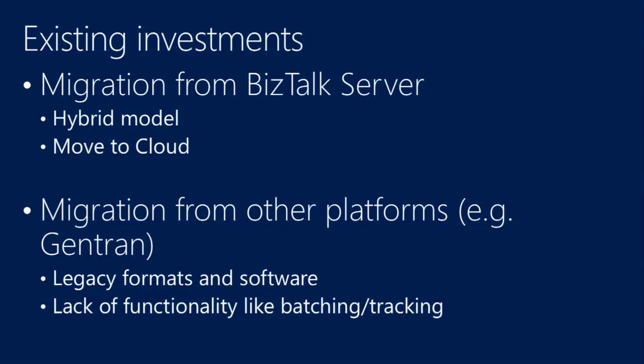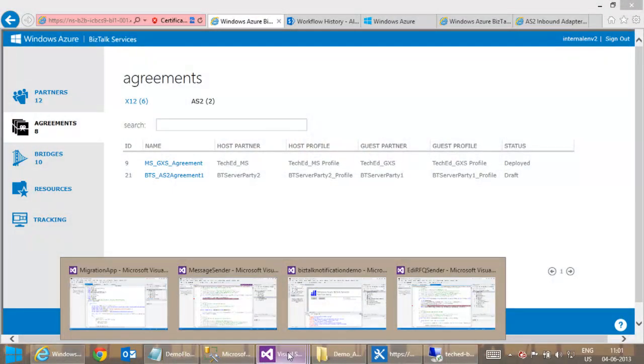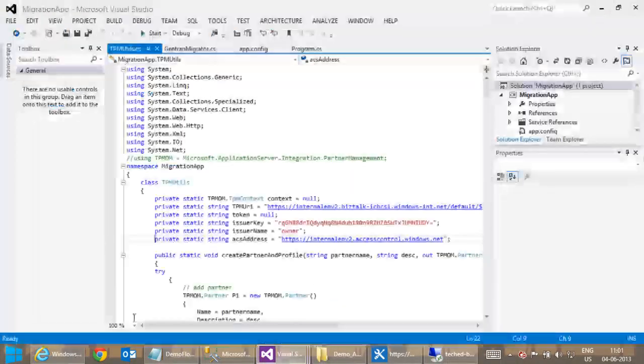We completed the BizTalk server demo. Now we'll see how the same model works for a Gentran migration. So let me switch back to my VS.